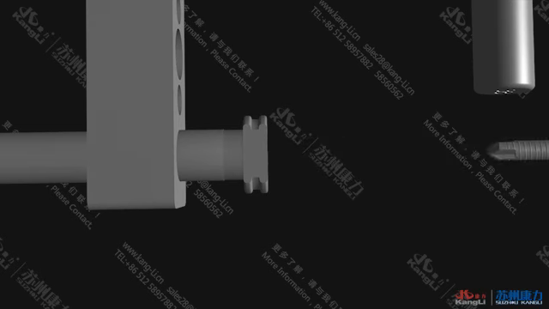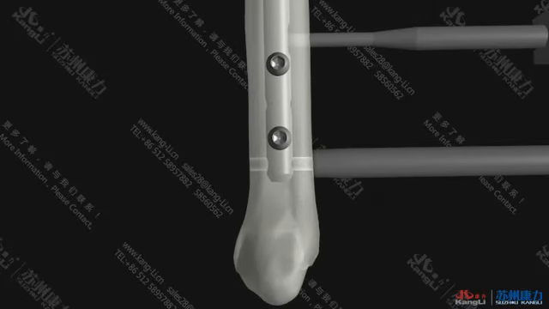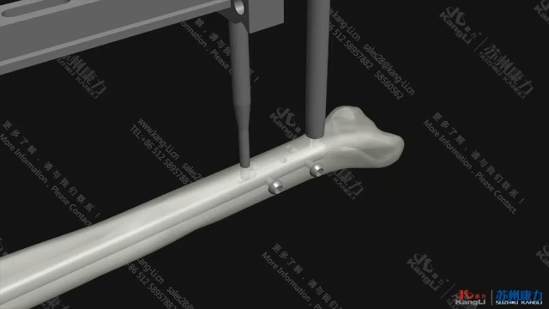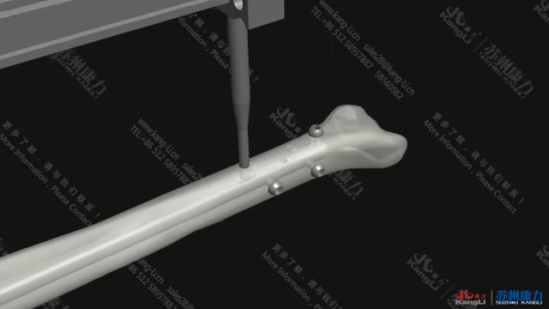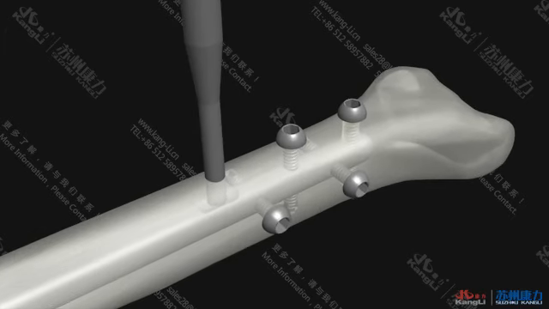Choose the phi 4.5 locking screw with appropriate length and screw into with the 3.5 hexagonal screwdriver. Repeat the steps described above to finish the placement of the fourth locking screw. Check the placement with a fluoroscopy.